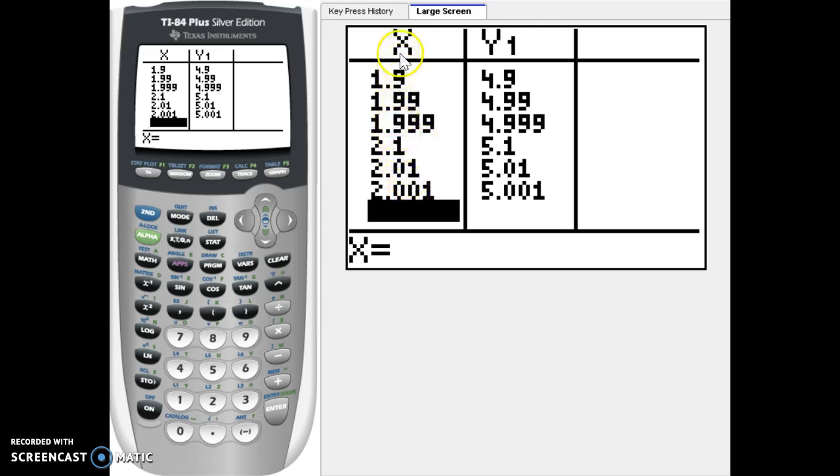But let's see what happens when x actually is 2. When x is 2, this function returns an error. In other words, it is not defined. So this function does not have a value when x is equal to 2. The previous example had a more simple function. It was x plus 3. And when x was equal to 2, that did give you a value of 5. But in this case, this function is not defined when x equals 2.